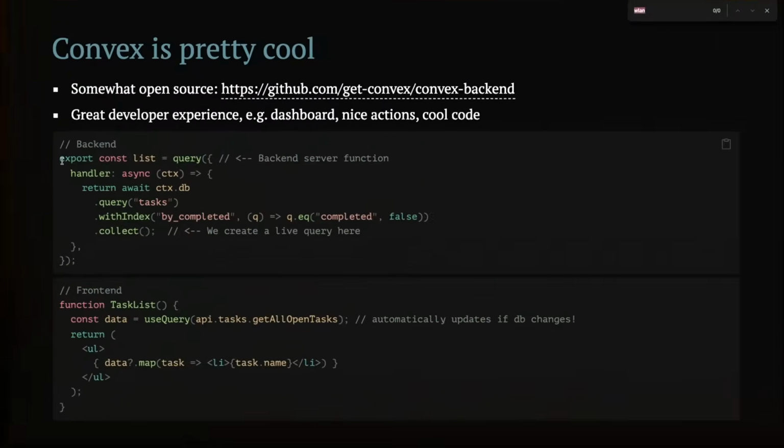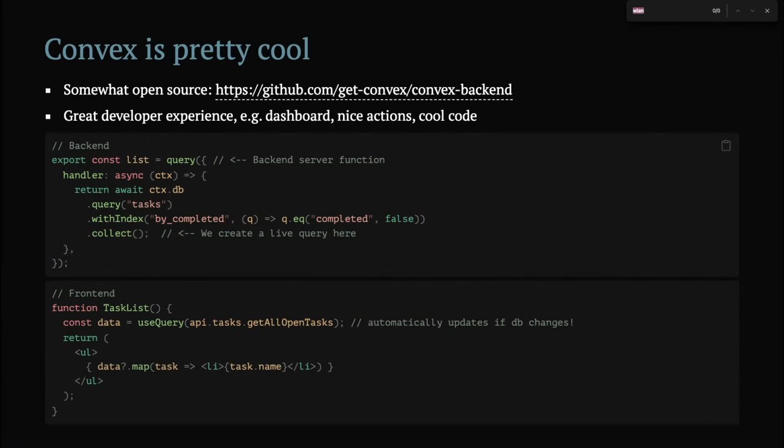To make something work live, all you need to do is declare, hey, I have a query that I would like to be available in the front end. And if the query is run, I want to go to the database. I'm going to query the tasks where completed is false. So all tasks in my to-do list app that aren't completed yet, and I want to give them to the front end. And by doing this, I'm making a live query automatically.